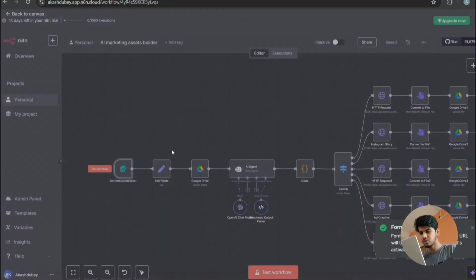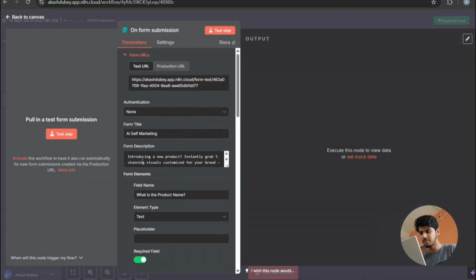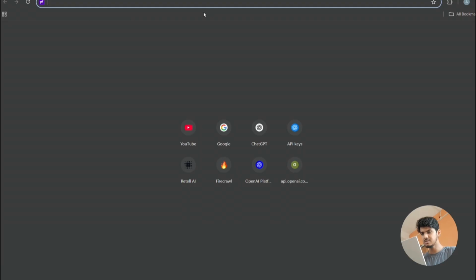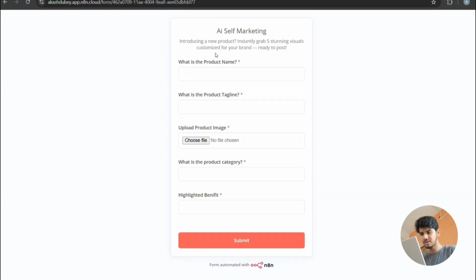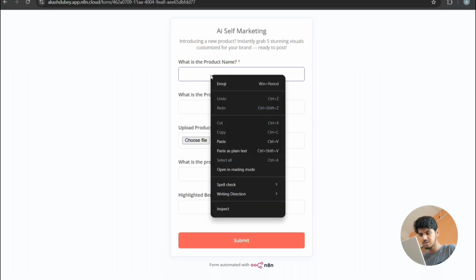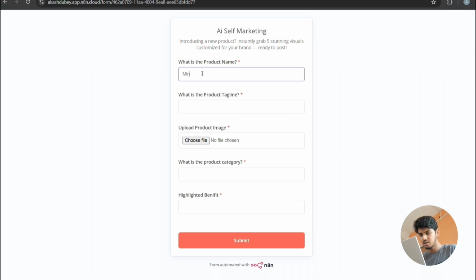And after that, go back on the on form submission, and here copy the production URL like this. Copy the production URL and paste this in another tab. So here you get the form. Now let's again fill the form. Mineral sunscreen. And what is the product tagline? Glow without the burn.